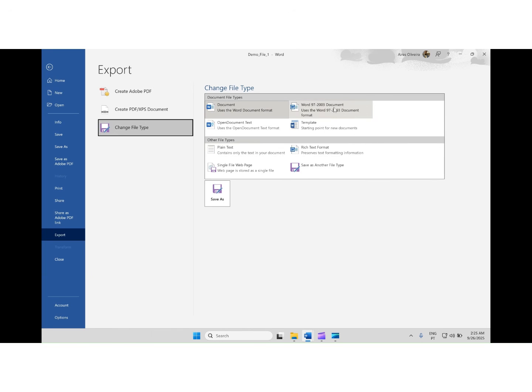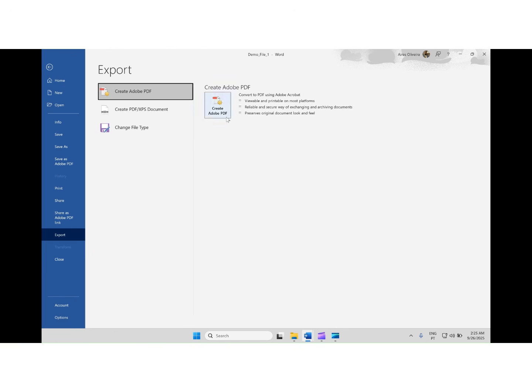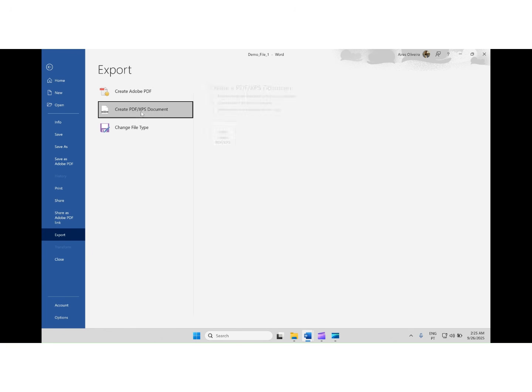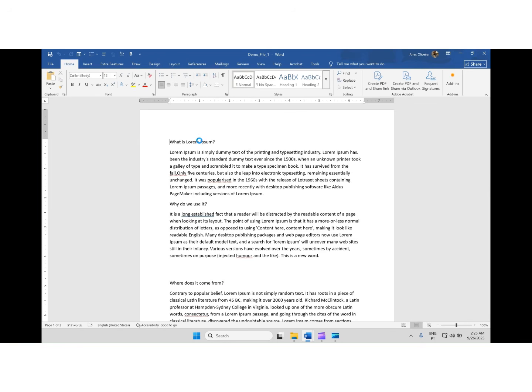format types like the old .doc, the ODT, the plain text, and the RTF. You also can directly create an Adobe PDF right here. In this option, it will convert to PDF using the Adobe Acrobat. In this case, I'm going to select this option. I'm going to create a PDF and create PDF.